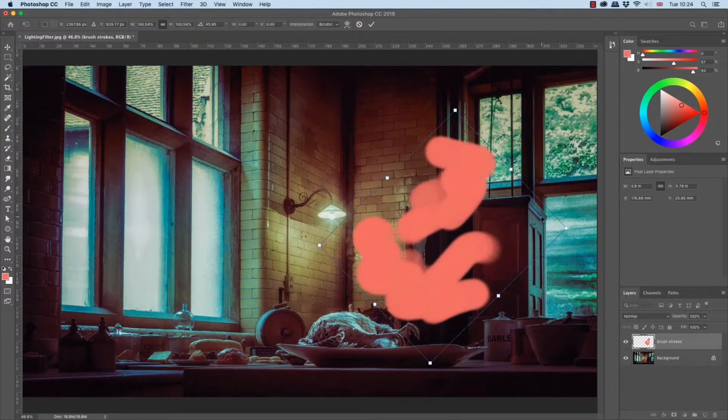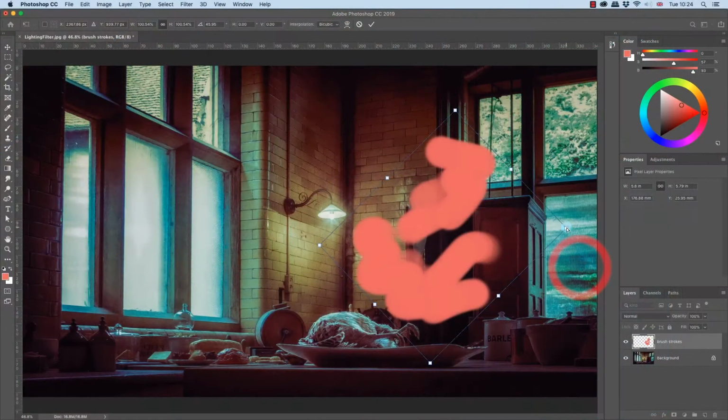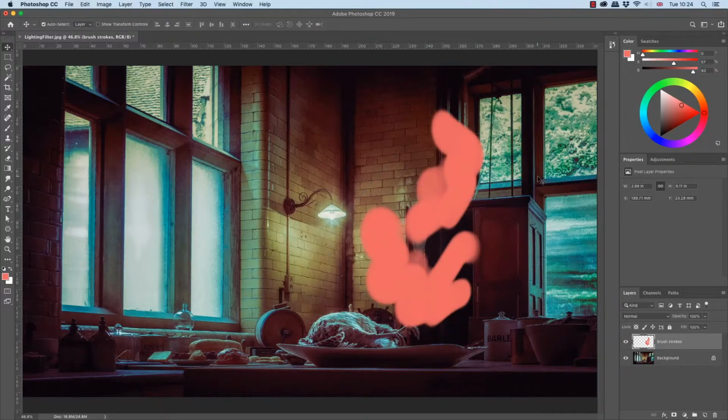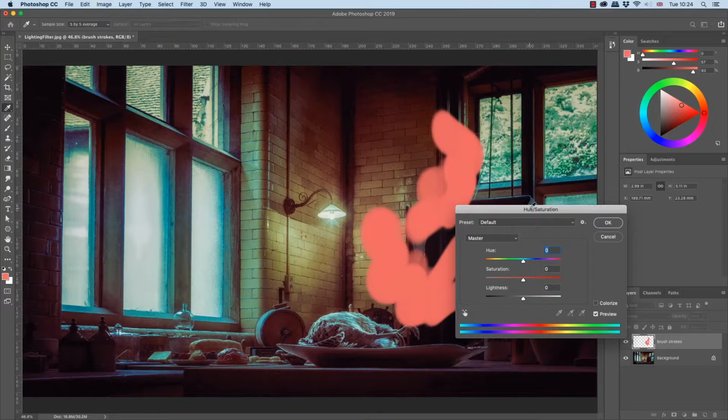If I hold down my Control or Command key again and come to one of these corner bits, my cursor changes into what looks like a little white arrow with a black surround. If I do that, I can now distort my brushstrokes any way I want, and when I want to commit to that, I press Enter. There's my new distorted brushstrokes. If I press Control or Command+U, I get hue and saturation, and I can change the color and saturation and the lightness of my brushstrokes.